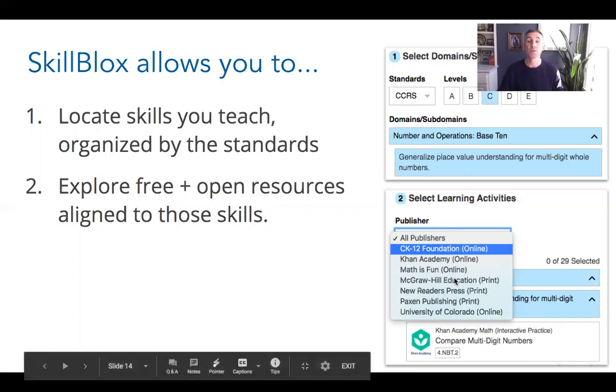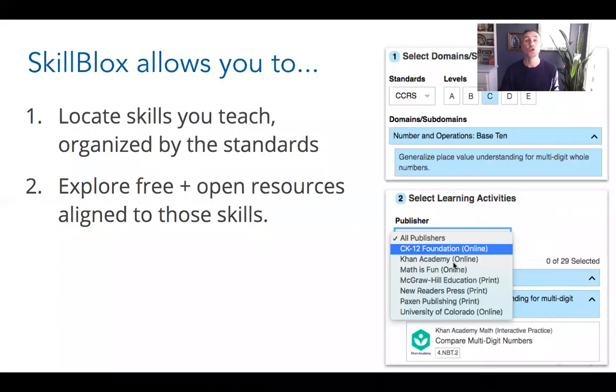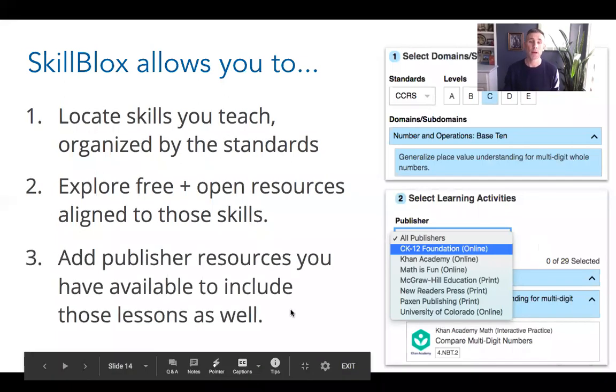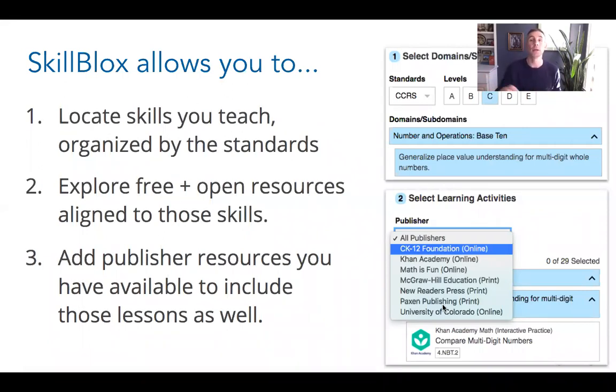So this just allows you to filter down that set of resources to the specific things for which you want to see what aligns. And again, as you can see in here, our 3 publishing partners are listed. So those aren't automatically going to show up for you. You are going to have to manually indicate what resources you have because that's going to be different for different teachers.